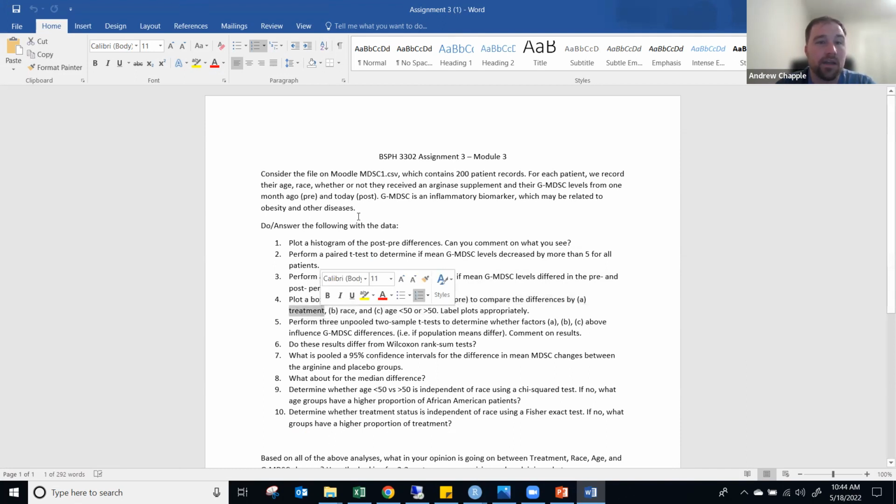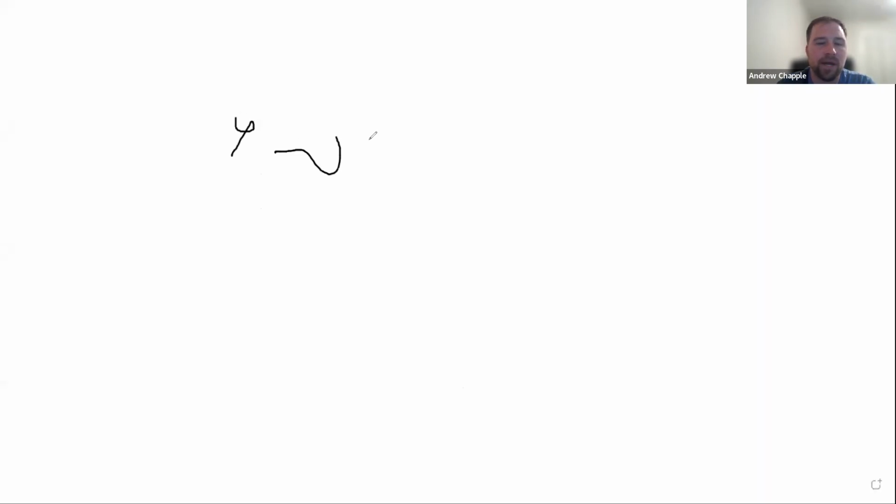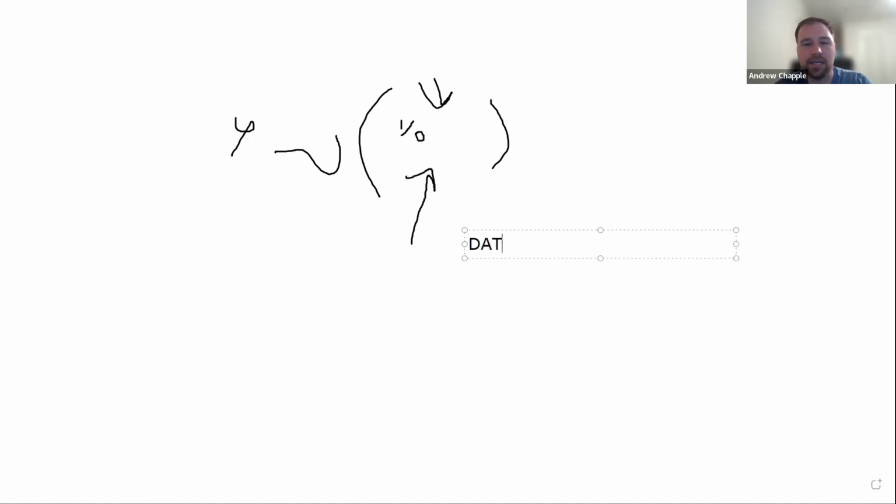So how do you do a box plot? You have a formula here, Y by some kind of true/false or 1/0. You're going to do it by treatment. You're going to do it by age being bigger than 50. How do you do that here? You plug in parentheses, data age bigger than 50. That turns it into a vector of trues and falses that you can use.